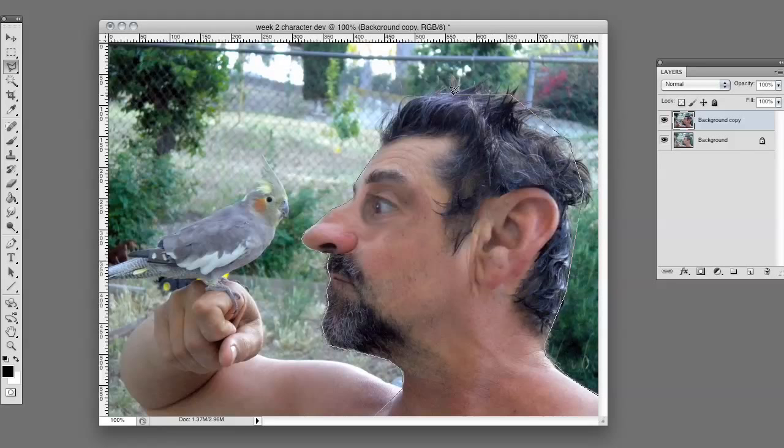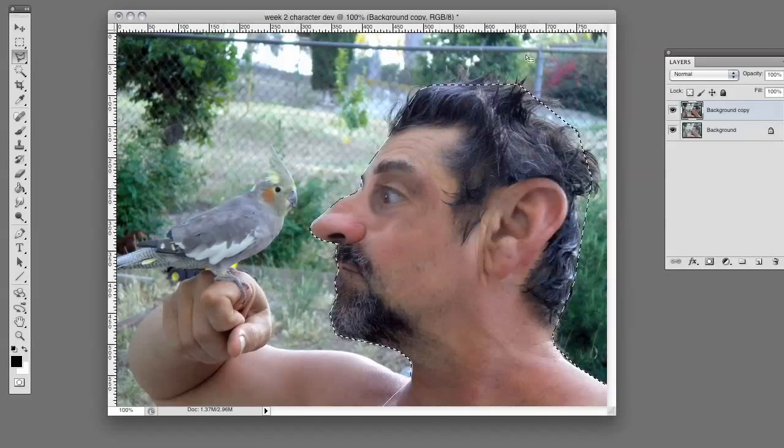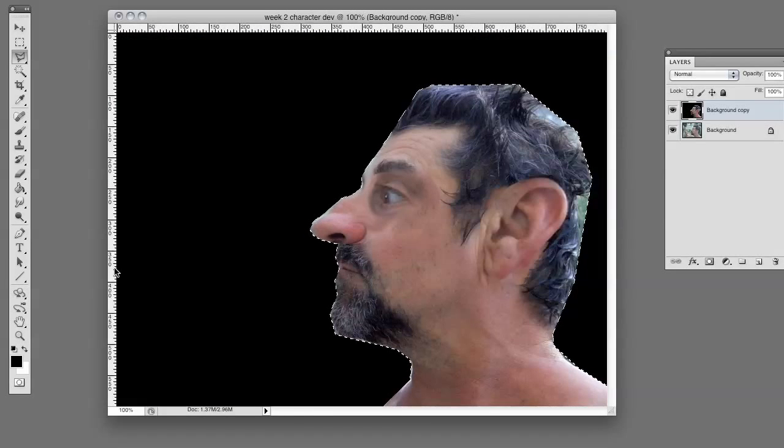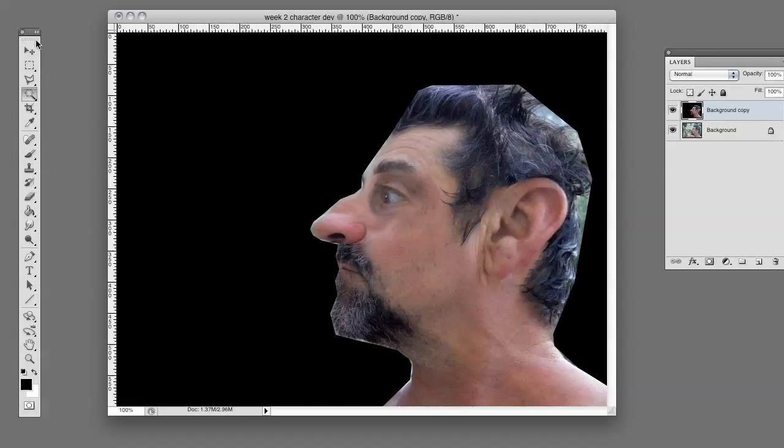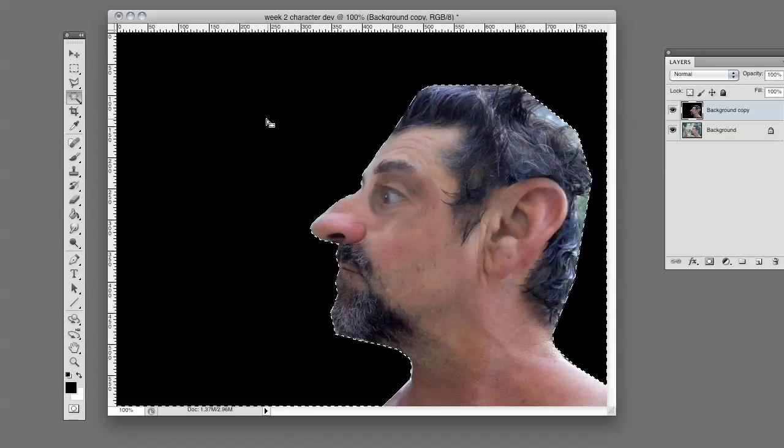I'll work on the hair later. Okay, so I've got this selected, right? Now I'm going to fill it with black. The reason I'm going to fill it with black is that I want to be able to come over here with my magic wand and select that black, and we're going to see why in a minute.